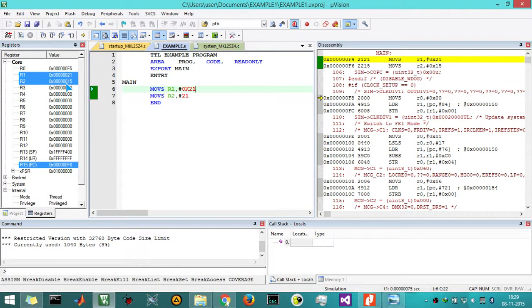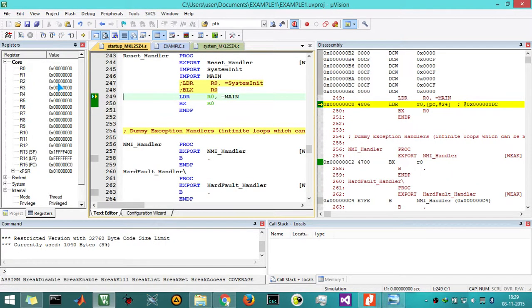So I am not able to see the changes individually, whether R1 is changing, R2 is changing, or R1 is changing after R2 is being loaded with some other number. So we are not having the chance to see the execution step by step individually for all the registers. Now what we can do is, I am going to reset this program now, so that you can see all the registers have become 0 again.